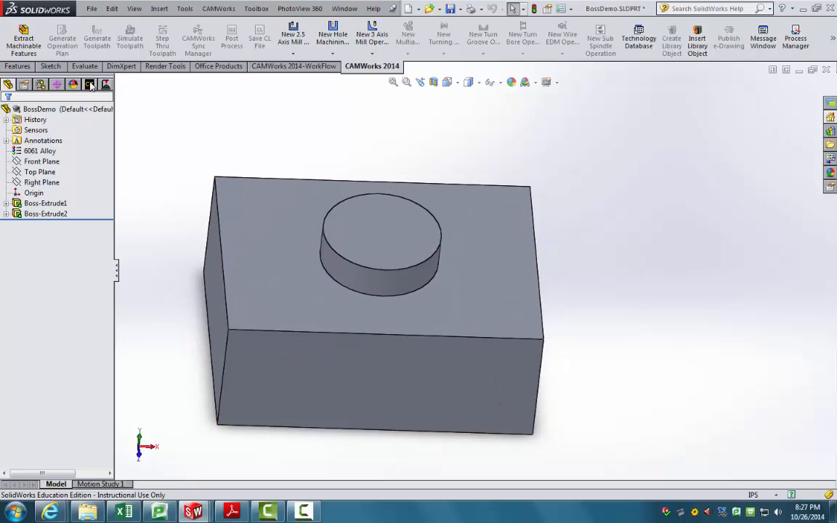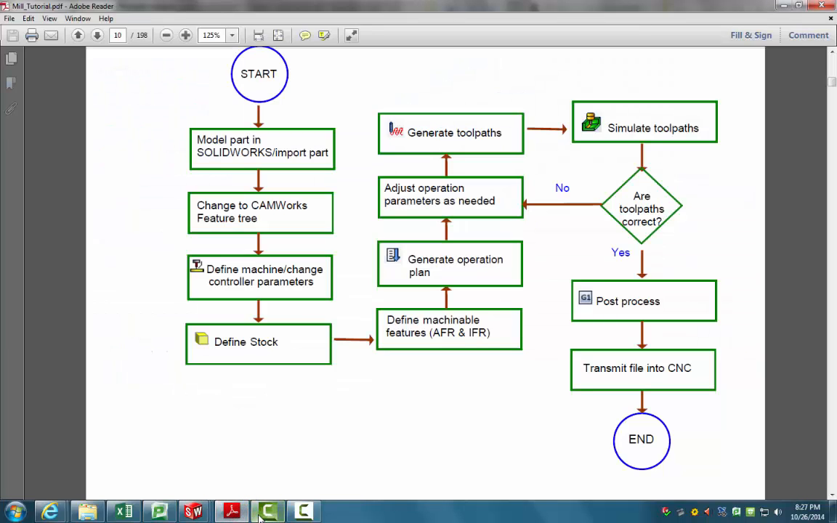So for this, first things first, going back to our flow chart. We model the part. We change to the Camworks feature tree and add in Camworks if we have to. But first things we have to do, we define the machine and define the stock. In the previous part, we defined machinable features, generated an operation plan, adjusted the operation plan, generated toolpath, simulated, looped around once to make sure it was correct, and we stopped at post-processing.